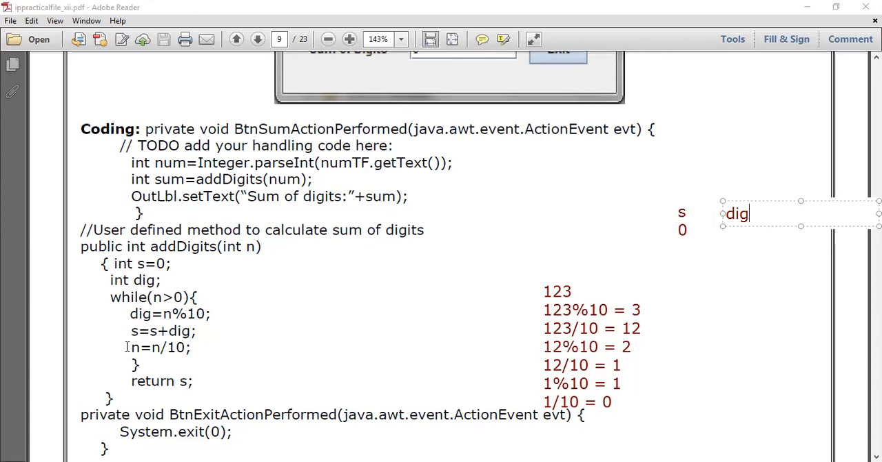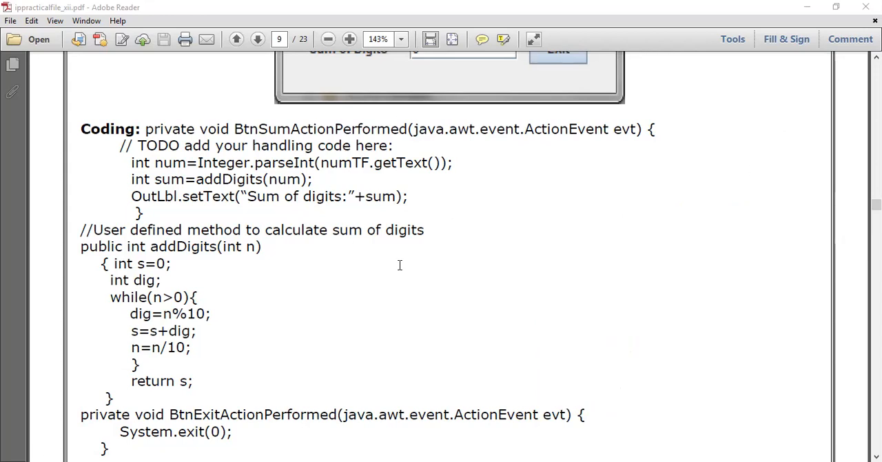And then divide n by 10 again and store it to n, right? हम एक काम करते हैं, हम साथ साथ इस एग्जाम्पल को कैरी करते हैं, ताकि ये कोडिंग कैसे हो रही है विल कम टू नो. One variable is s, initial value 0, right? Next variable is dig, there's no initial value. Next we have n. So these are the three variables.